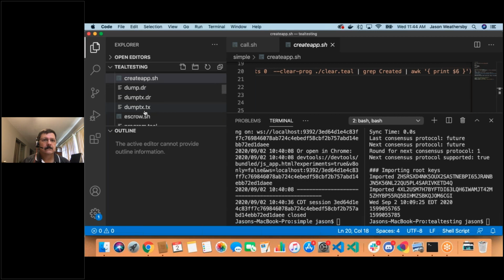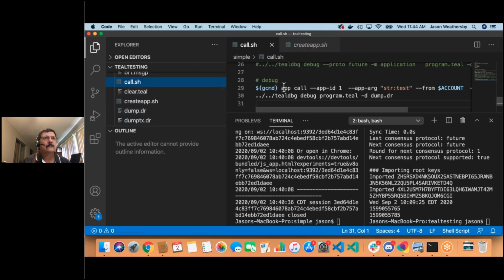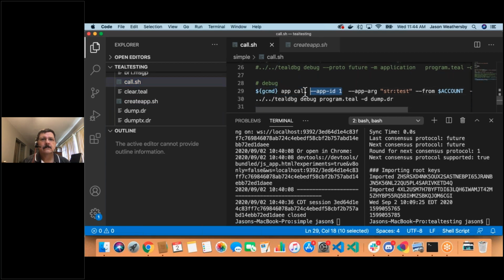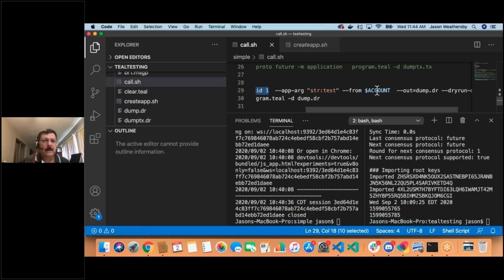Now I have another shell script that's making an application call. This app ID is the app ID returned when I created the smart contract. Obviously this is not going to be the same in your case. It'll be whatever the create call returns. Then I'm going to pass an argument, just for testing purposes, and specify from what account.